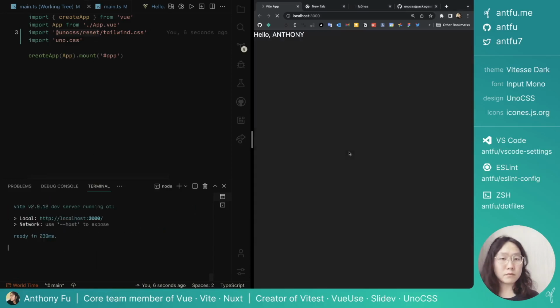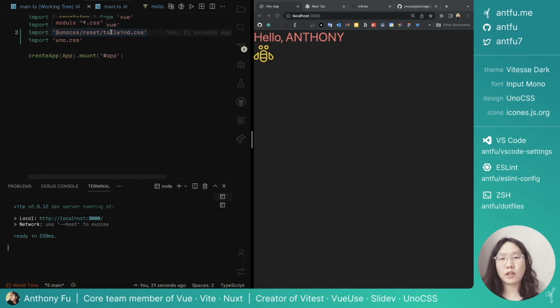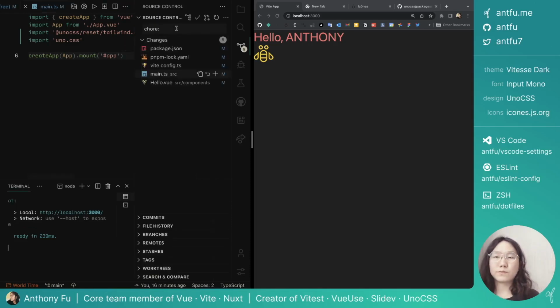Yeah, this one gives you some reset for different browsers, like they have the default styles. So this one is about the difference. So yeah, I think that's it. So for this one, let's set up Uno CSS.